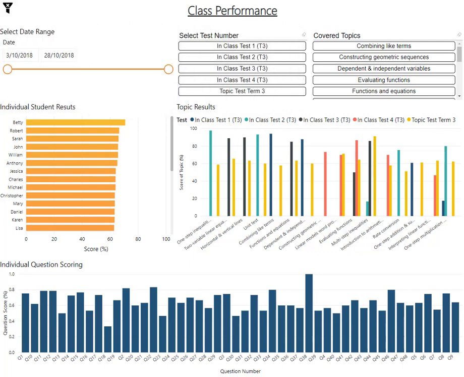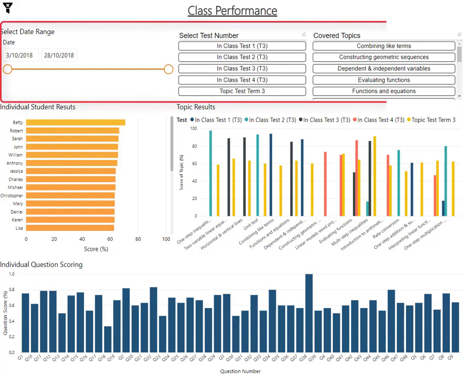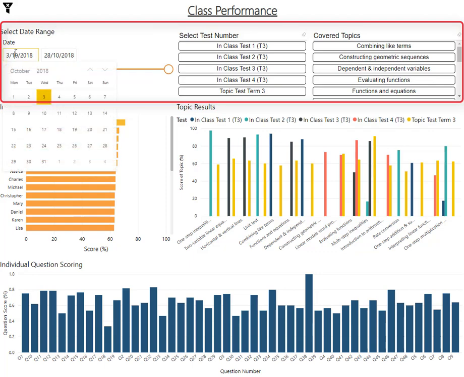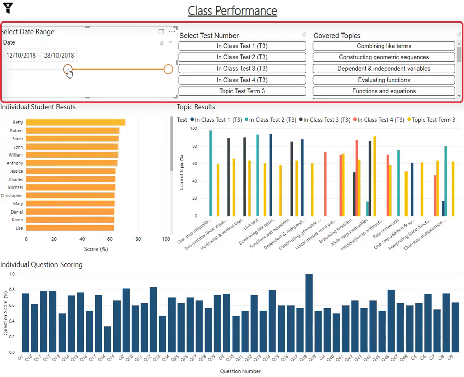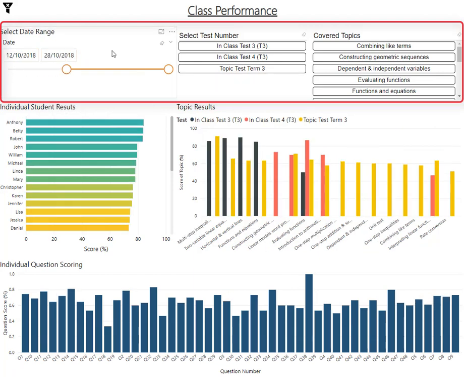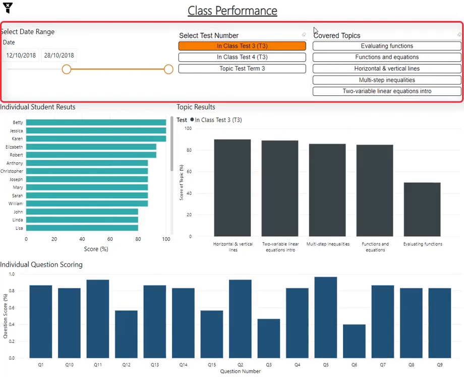Let's quickly go through a few features of this visualization. In this top section, we can really filter on the information that we want to see. We can use the select date range to filter in the time frame that we want to look at the students' results. We can then select the test number that we really want to focus on. And finally, we can see all the topics that are covered in this in-class test 3.